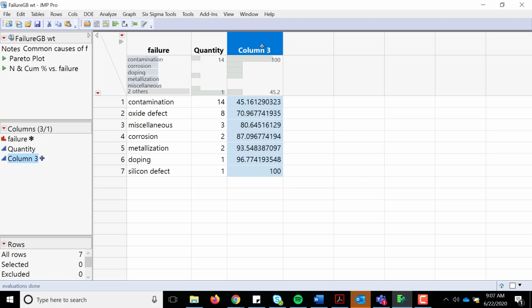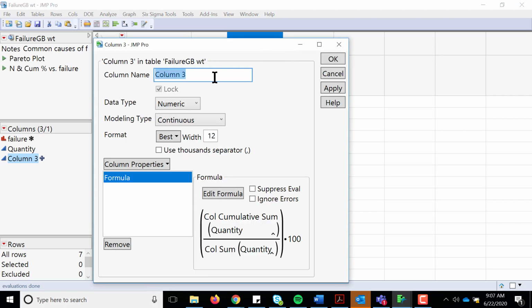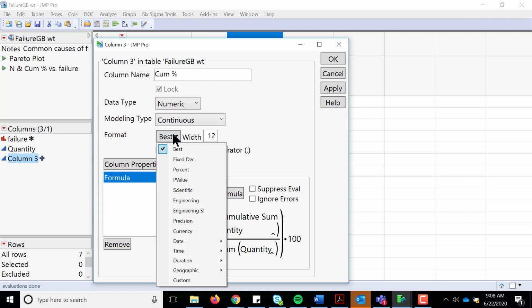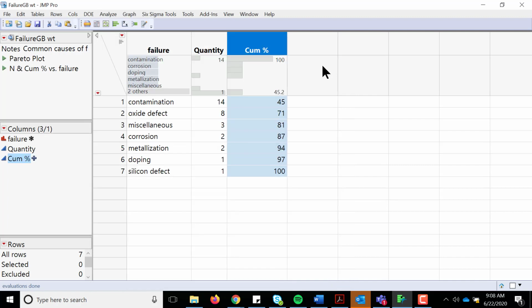So now what we'll do is we'll label this column and we'll fix the decimals. So I'm right clicking and going to column info. And I'll update this to say cumulative percent. And then we'll fix the format. So here's the format, and we're going to say we want to fix decimal. And maybe we just leave it at 0, but you could obviously change this number. Click OK. There we go.